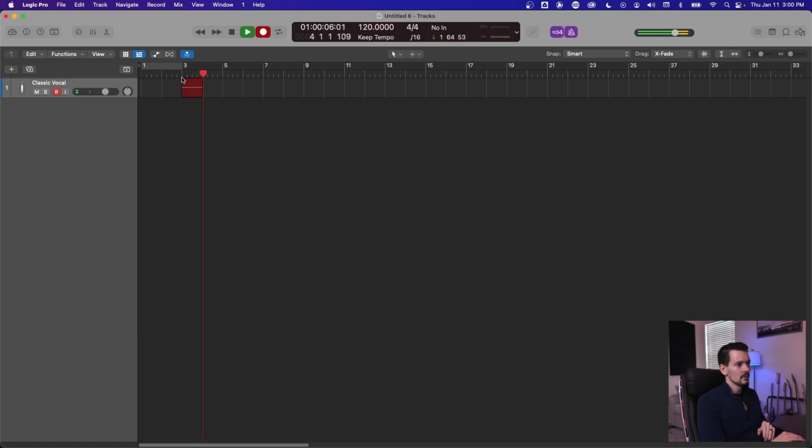And now it's in. If it's off, so I'll turn it off, I have my playhead on measure 5 and hit record, it just immediately starts right at measure 5. So that's what that does.